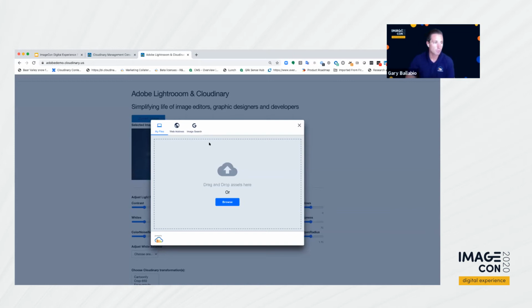We have Cloudinary's upload widget available here. You can upload content from your desktop. You can choose content from any sort of web address, or you can do a Google image search and upload something.